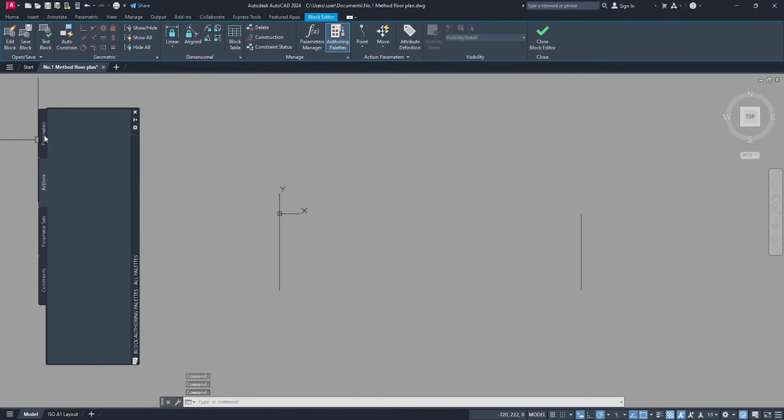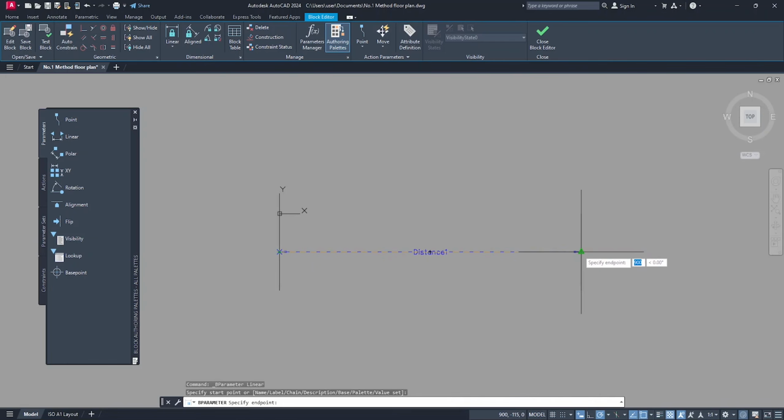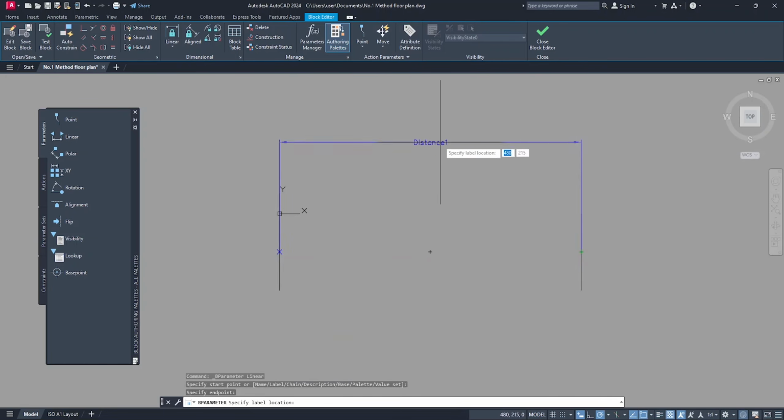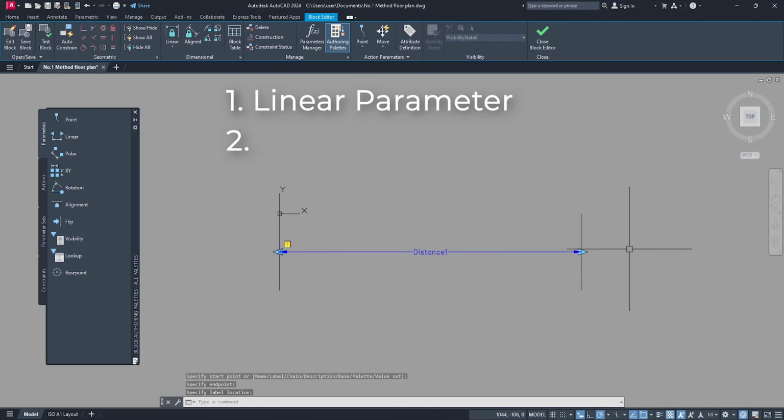Click the parameters tab, select linear. Click the two midpoints to measure the width. Click the center to drop the label. The second and final is to give action to that parameter.